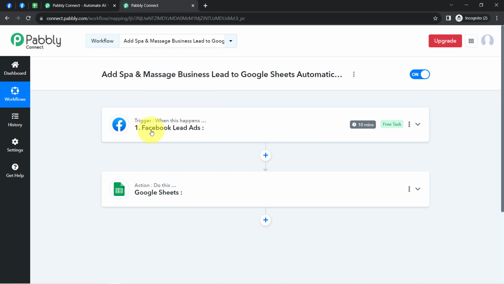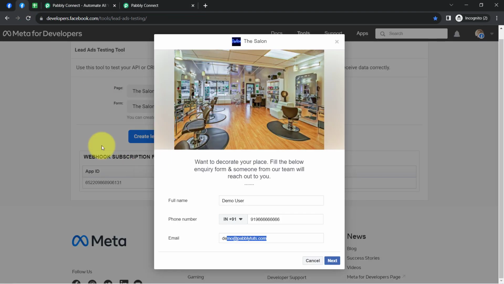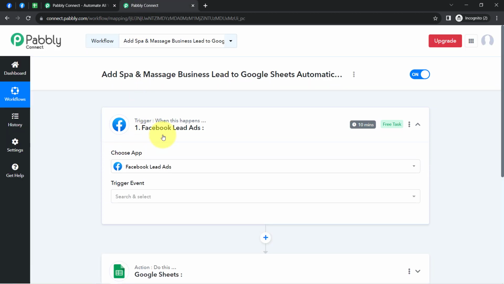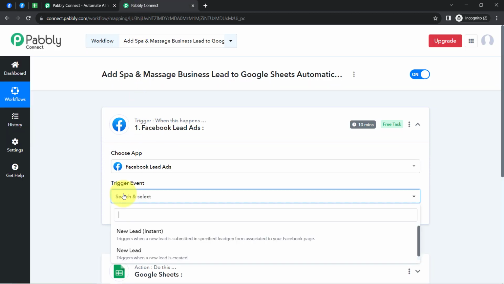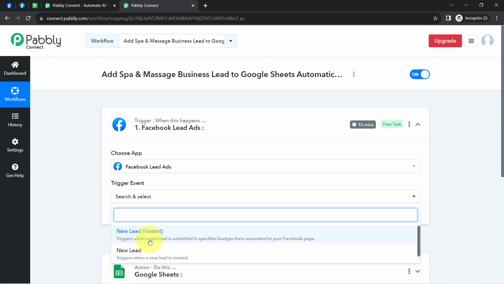Okay, and now the idea here is I'm going to connect these two applications one by one with Pabbly Connect. So let us first connect the Facebook lead form with Pabbly Connect and capture the lead data here in the dashboard of Pabbly Connect. So for that, firstly I'll have to select the trigger event, that is new lead instant.